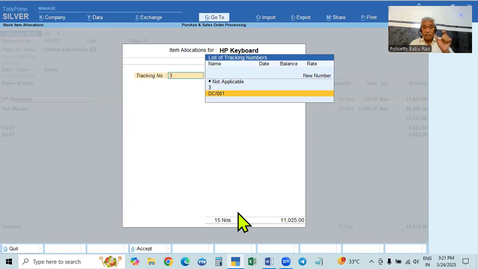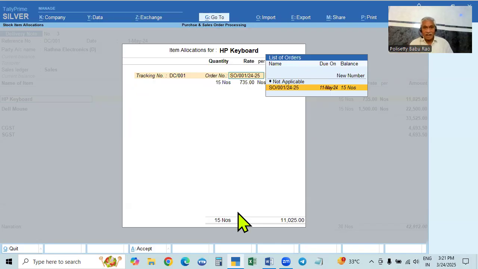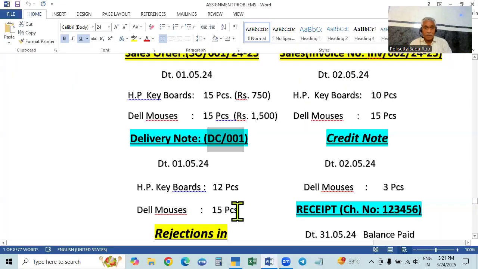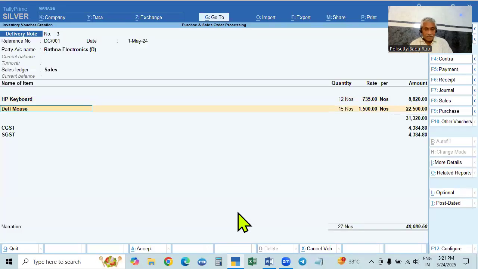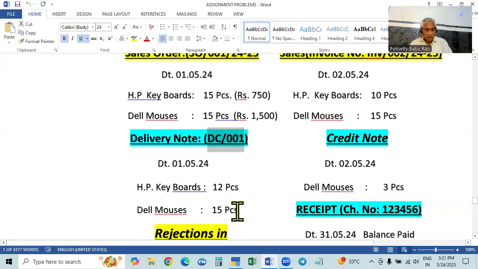This is called the delivery note number. This is called the tracking number. That's it. P is the serial number. We don't want that. We want the number given. So here the order number, and here how many you supplied? We supplied only 12, so we give 12 numbers. And for the next one, mouses, we delivered all 15.